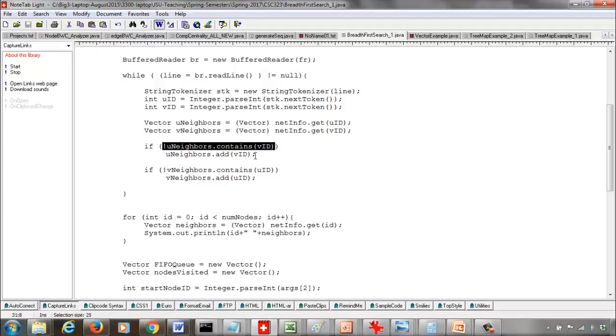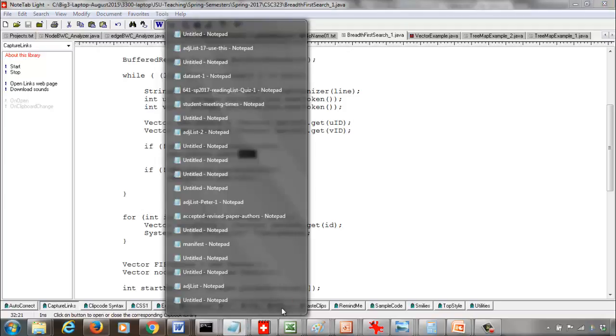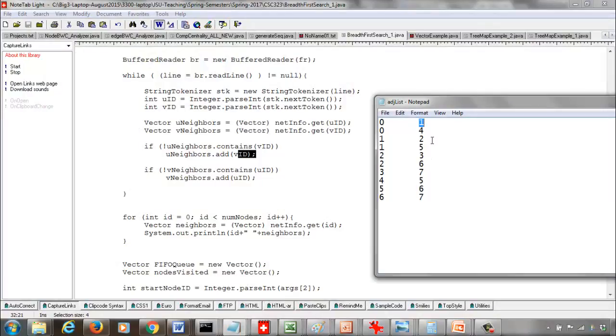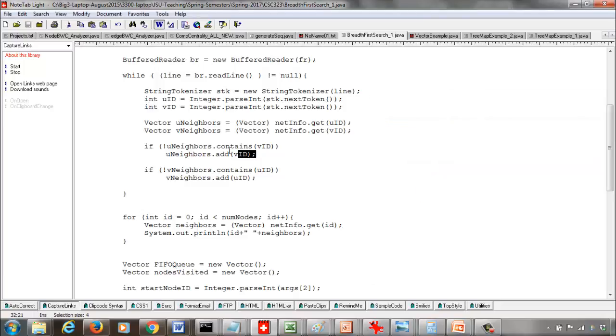So you come inside the if statement, and we are adding vid to u neighbors. Basically we want to make sure that a node is added as a neighbor only once, which will be the case if we create the file like this. But if, let us say, by mistake I entered 1 0 also as a line, it's not going to add a node more than once as a neighbor. So that's why we are making sure this takes care of that.